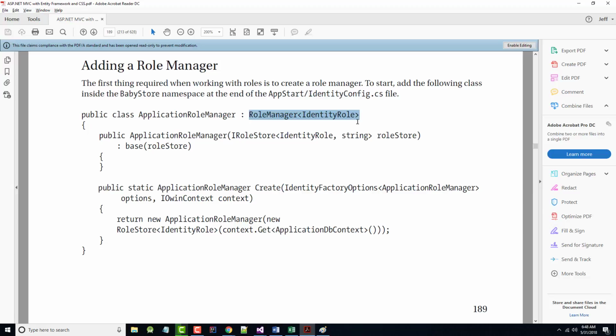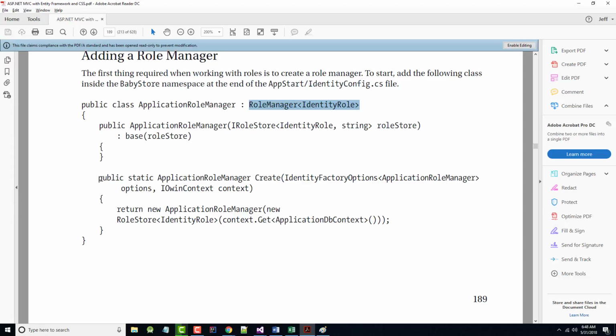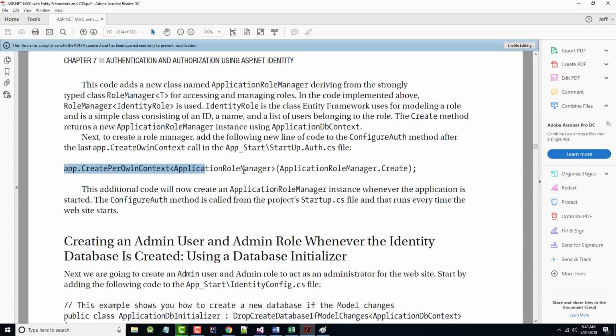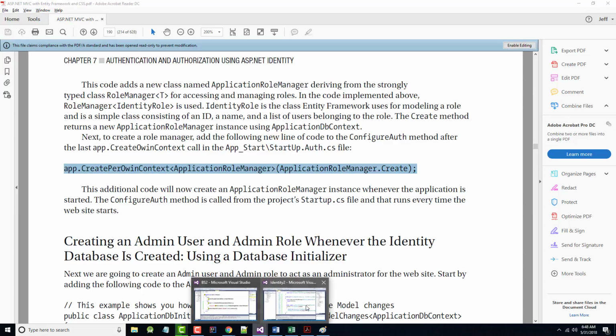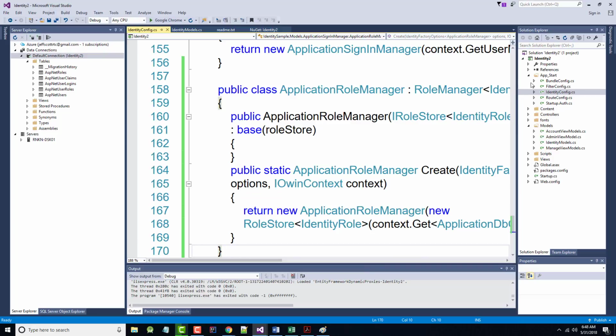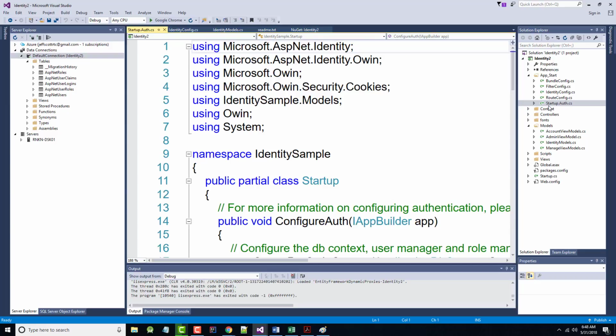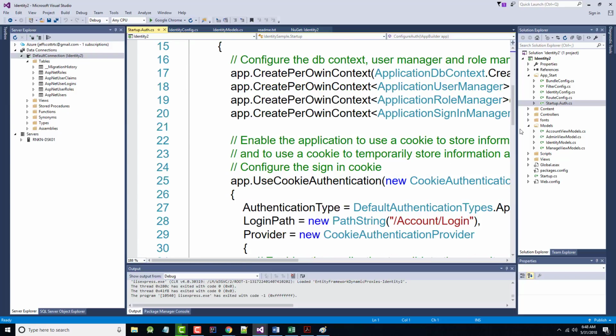Next, it says to create a role manager, we have to add the following line of code to the ConfigureAuth method after the last CreatePerOwinContext call in the Startup.Auth.cs file. Well, let's go grab the line of code first. Again, we are to go into App_Start, Startup.Auth. We want to add this code after the last app.CreatePerOwinContext, so I imagine it's right there.